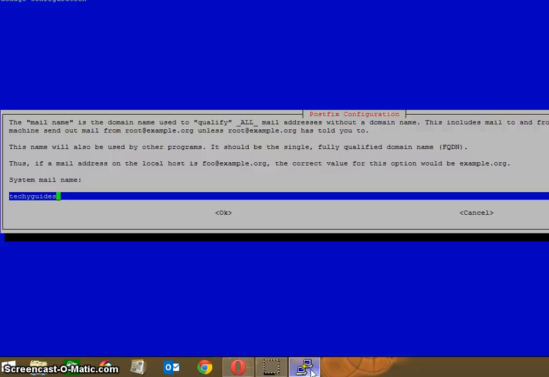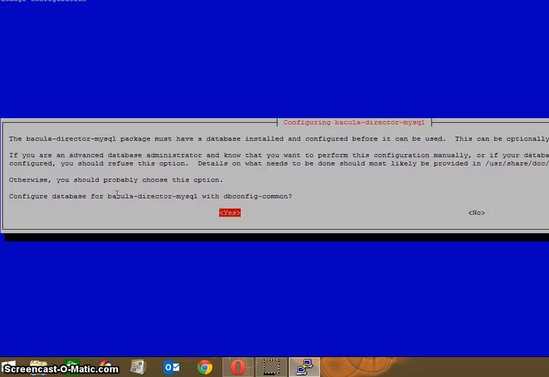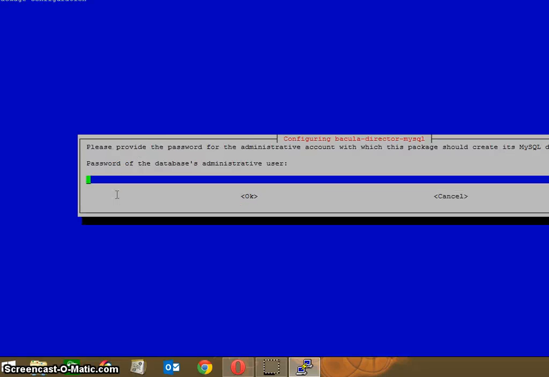It's going to ask for the system mail name. If you haven't set up a mail server, you could leave this blank if you wanted to. But in my case, because I've already got a domain, I'm just going to enter my domain name, which is my mail server, and then I'm going to use that. Then it's going to ask, do you want to configure the database? You're going to have to select yes for that as well.